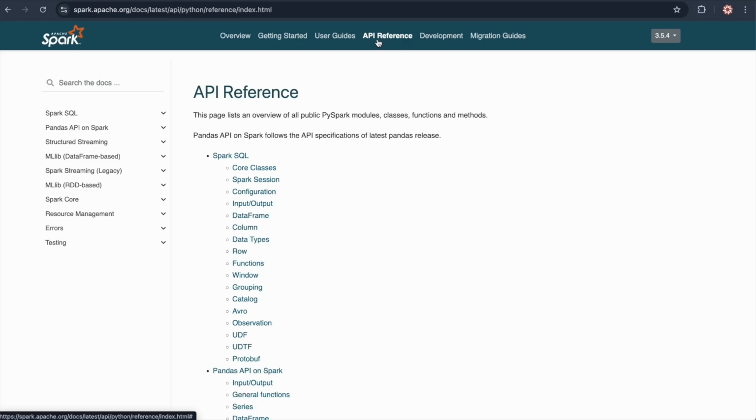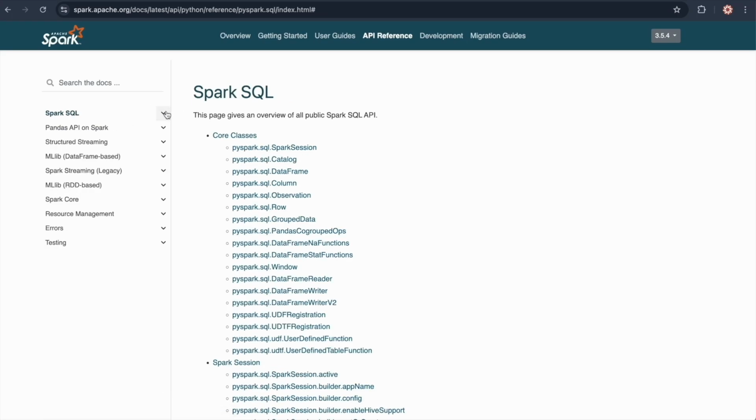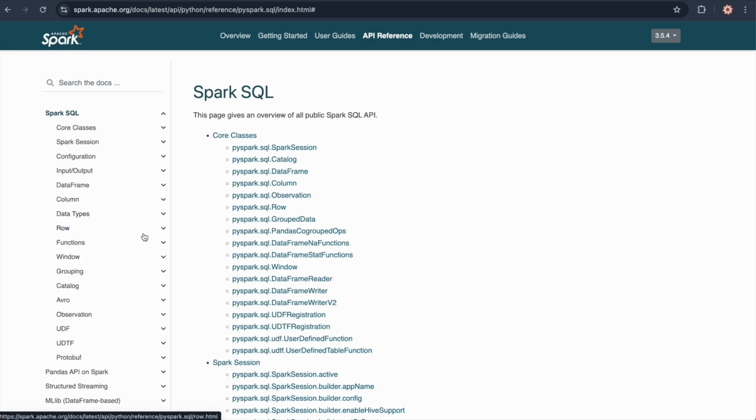At the top level, you have modules like Spark SQL, which focuses on working with structured data. Similarly, there are modules such as the Pandas API on Spark, structured streaming, MLlib for machine learning, and even Spark Core. Within each module, you'll find classes that provide the main functionality for working with Spark. For example, in Spark SQL, key classes include SparkSession, which serves as the entry point to initialize and interact with Spark, and DataFrame. And then you have lots of other classes as well.